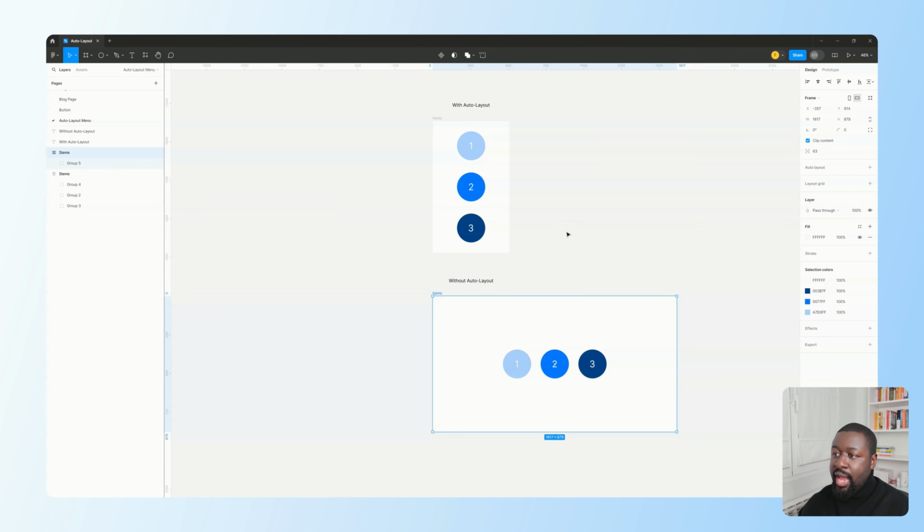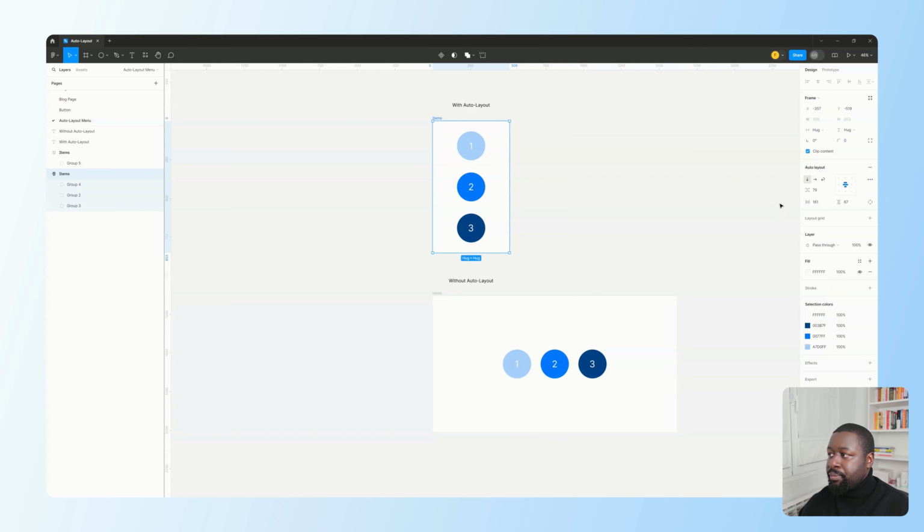If we have a frame that has auto layout like this one, we just have to select the frame, go to the menu on the right, and click horizontal layout, and that's it. And then if we make the frame bigger, this is what happens. Everything is perfectly placed. Very powerful.